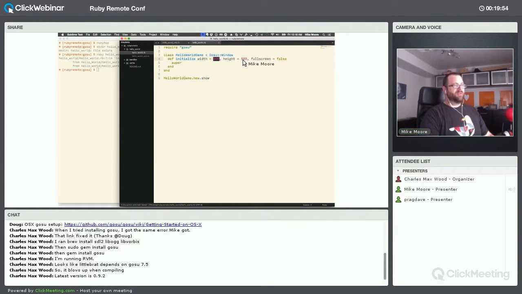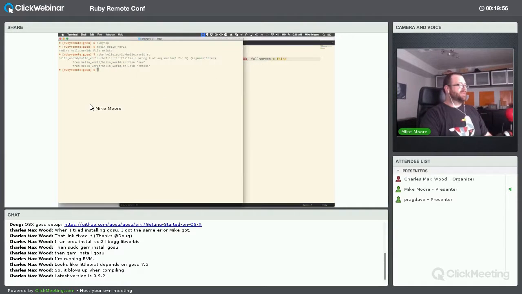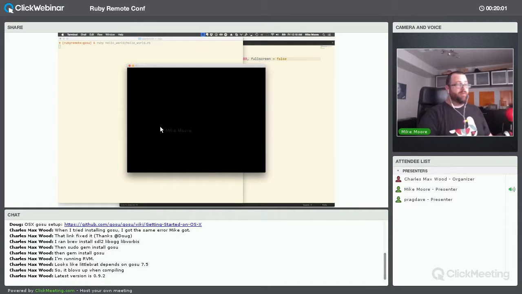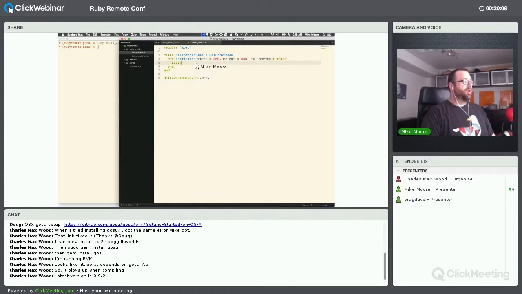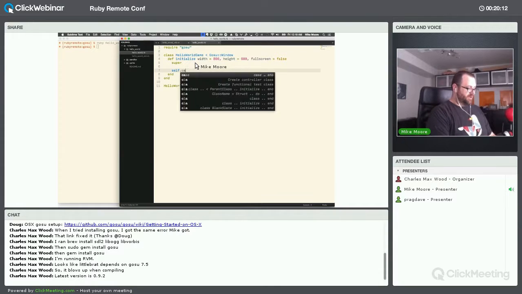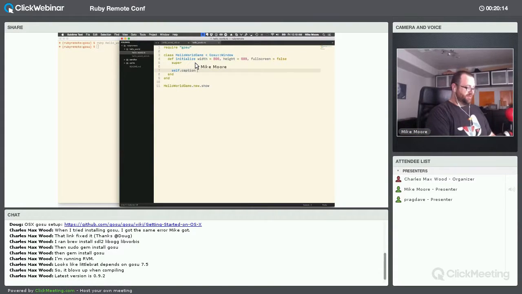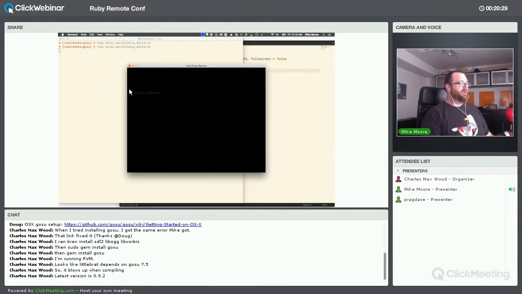This allows me one simple place to change the size of my window. Let's go ahead and run this again. And here we go. We've got a window, and it doesn't do anything for us yet. We want a hello world game. So let's make a hello world game. One of the things we can do is use caption, and we can set the caption on the window. So let's run our game again. And as you can see up here in the menu bar, it says Hello Ruby Remote.